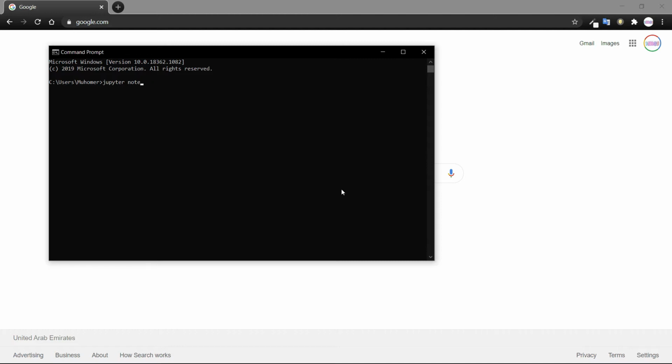To do that, remove this command, type E and colon and press enter. Now I am inside E drive. I want to go to Python folder, type cd and type Python. Okay, I am inside the Python folder now, and I can write Jupyter Notebook and press enter.